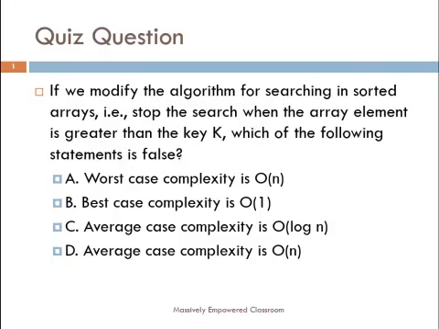So let's look at a quiz question where we look at searching for an array element where the array is already sorted. What we do is we stop the search when the array element is greater than the key k. So if the array is sorted in ascending order and I am looking for a particular key k, then I need not go till the end of the array. I will stop when the current element is greater than the key k, because there is no chance of finding it in the remaining elements of the array. If the current element is already greater than the key, I have gone past the chances of finding the key, so I might as well stop.